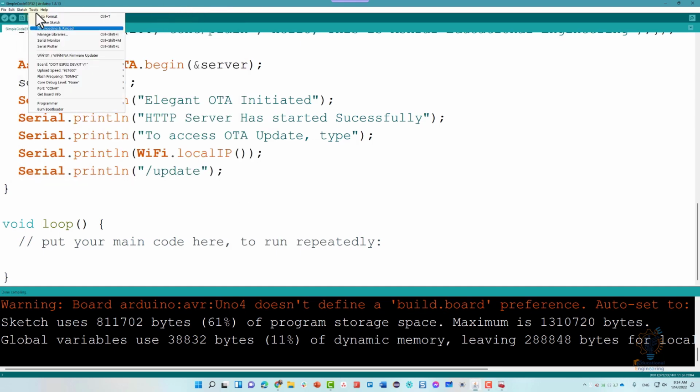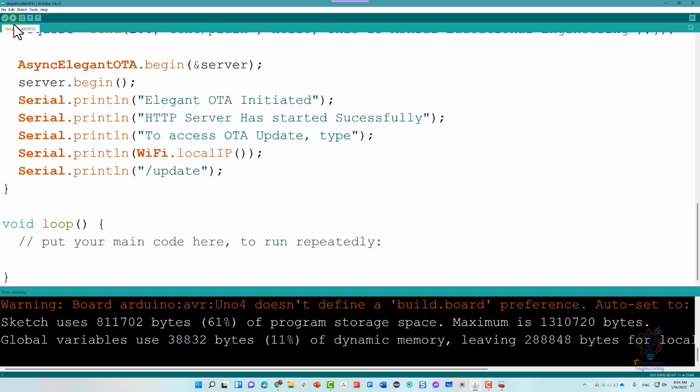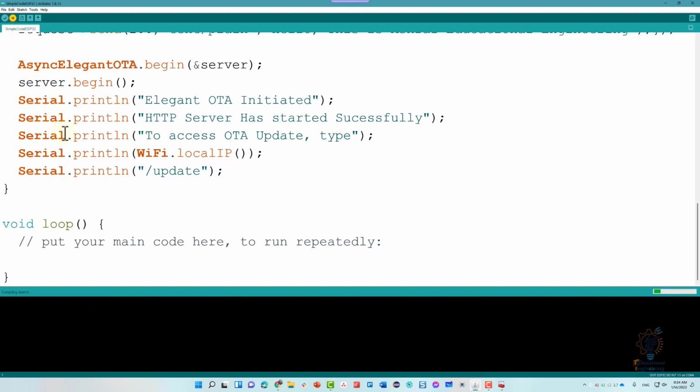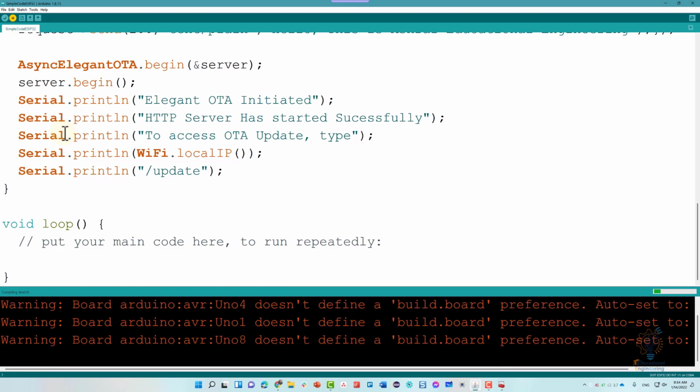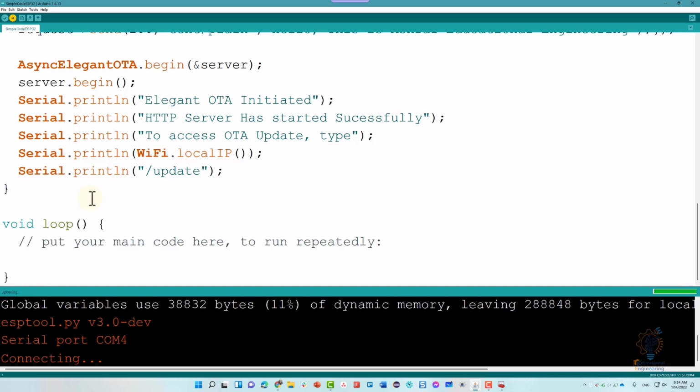Now once you are very sure that you have the right board, ESP32 Dev Kit version 1, and the right COM port, the last step is clicking the upload button. Now you need to make sure that you have edited the SSID and the Wi-Fi password information to match your Wi-Fi network. Once you are done, verify and upload the code and you will see this message, connecting. Now it's trying to connect to the ESP board. Once connected, it will start uploading the code.